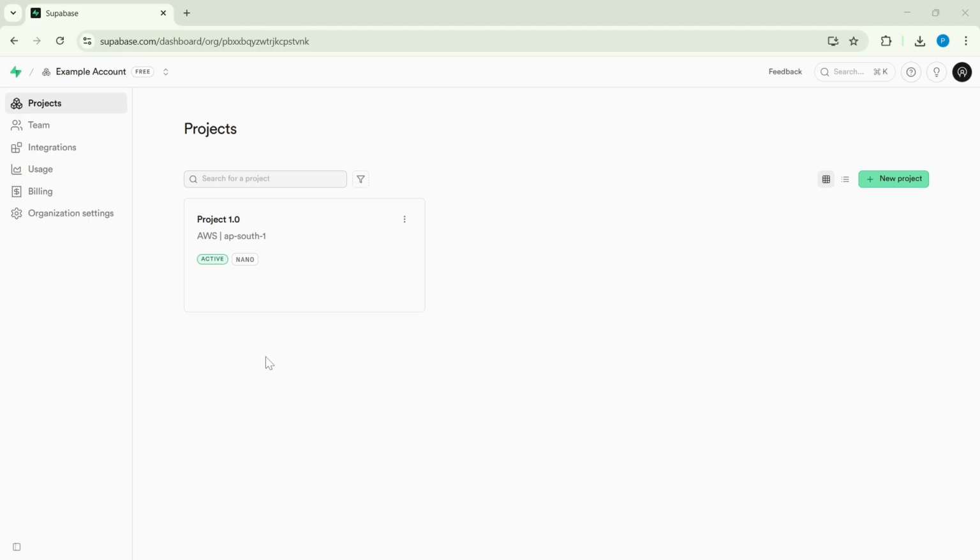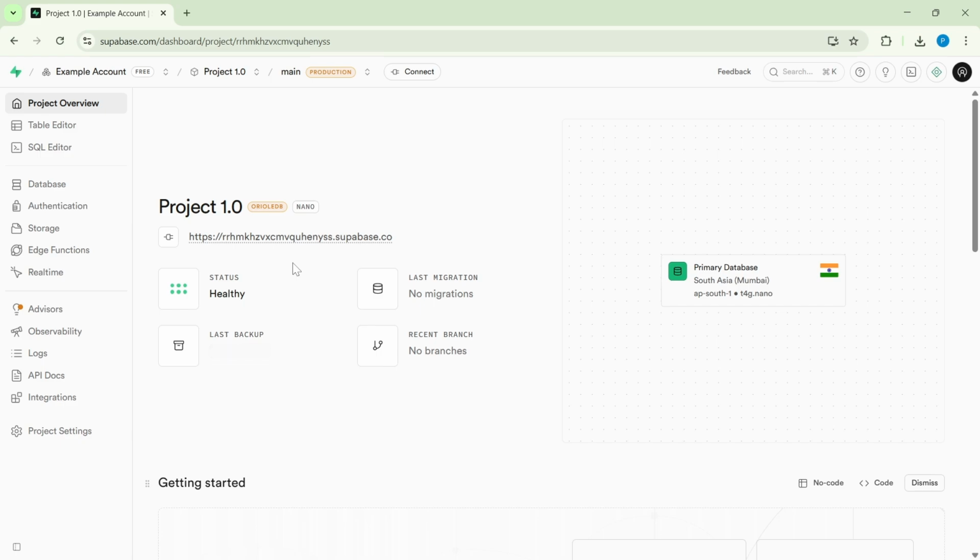On the homepage, you'll see your organizations. Select the organization that contains the project you want to work with. This simply scopes everything so we're managing storage in the right place. Next, open your existing project. If you don't have one, you can create a new project and then return here.